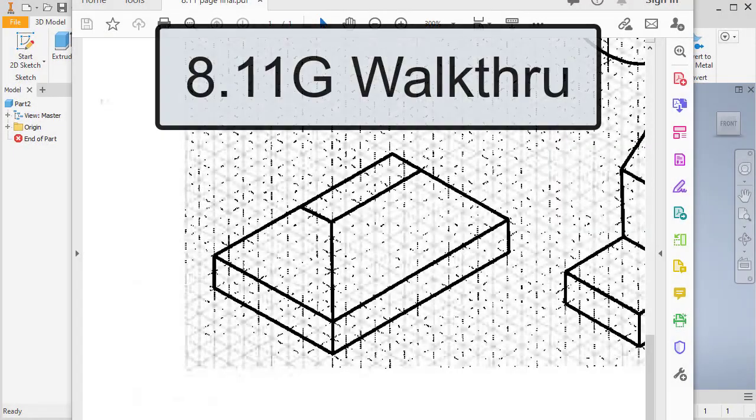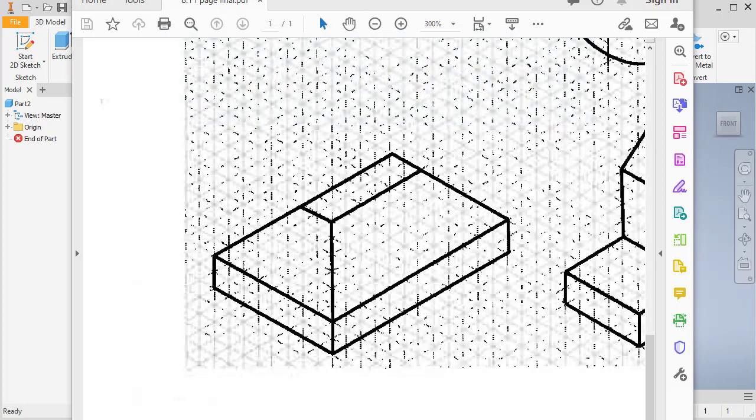All right, one of the extra credit problems is 811G. It's this object on the screen here. It's kind of a pyramidish type thing. I wanted to go through this because it's not necessarily intuitively obvious how we do this, but it's relatively simple to create this object in Inventor.